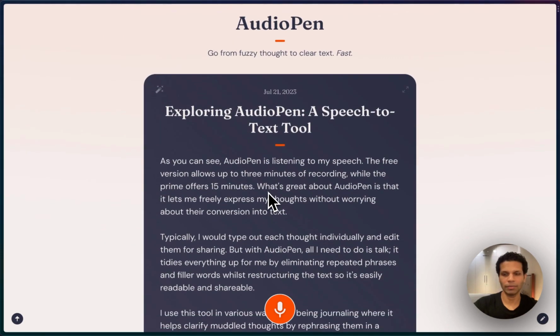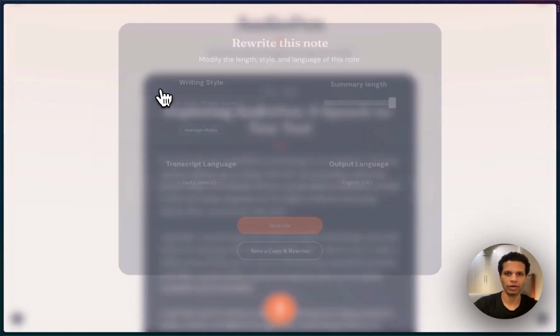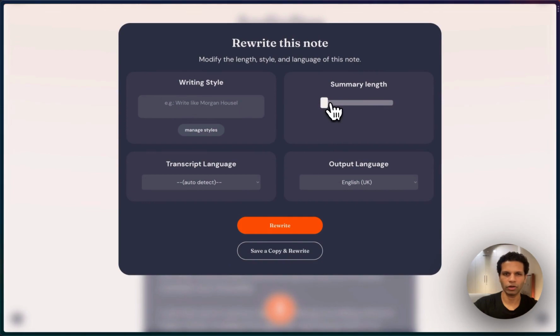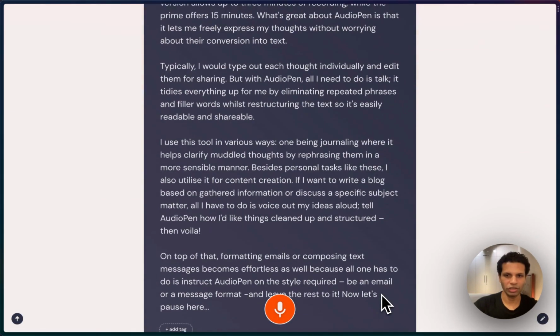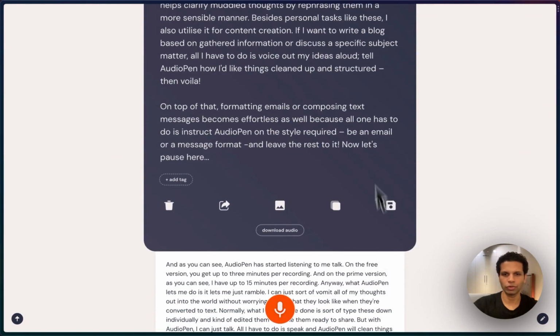If I want, as a Prime user, to rewrite this, I can click on this. I can say I want this shorter, and I can tell it to rewrite it for me. I can ask it to write in a different language as well. I can ask it to write in a different style as well. Those are Prime features.